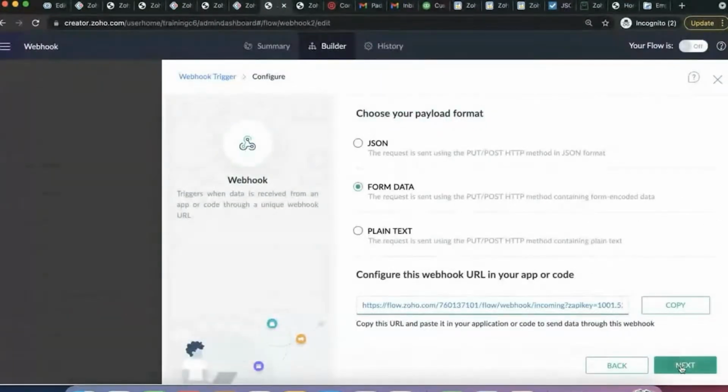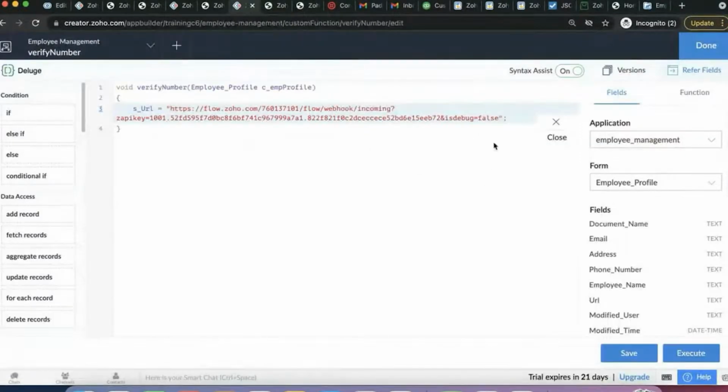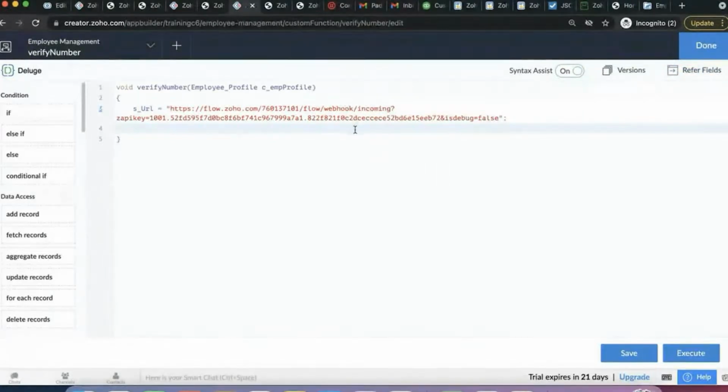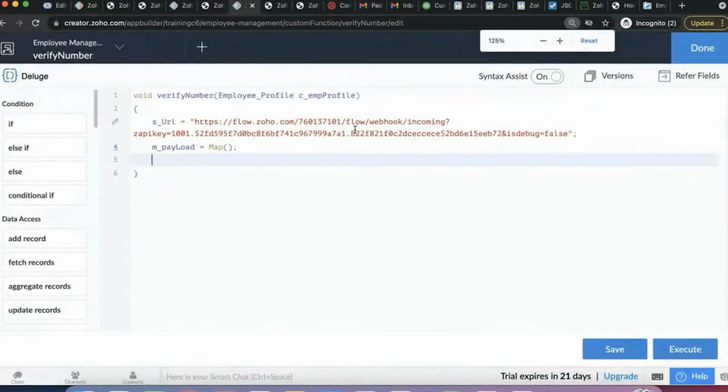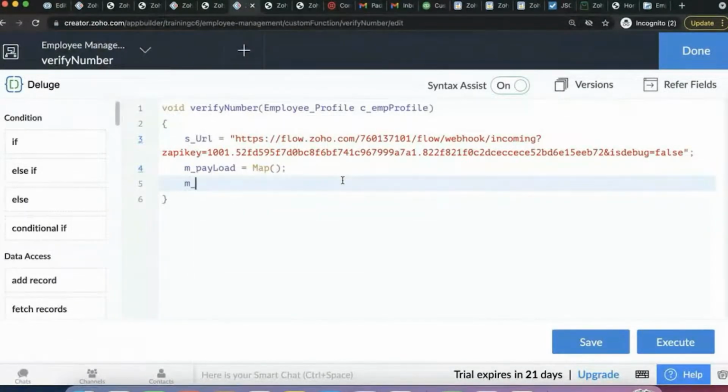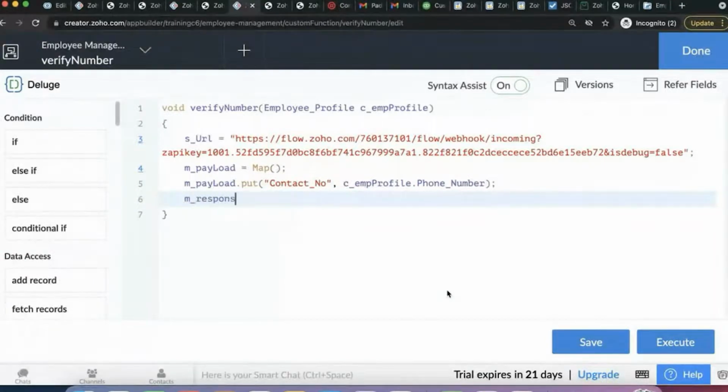Then I'll have to really test it, right? So I have this, close it. Next, I said I'll need a payload app. Sorry. So I have a payload. Then I'll just say payload dot put contact number is this profile dot the phone number. Now this entire thing is ready. Now let me post the webhook call. Post URL, where I'll be passing this URL as a first argument and my payload as my second argument. That's it. I hope.